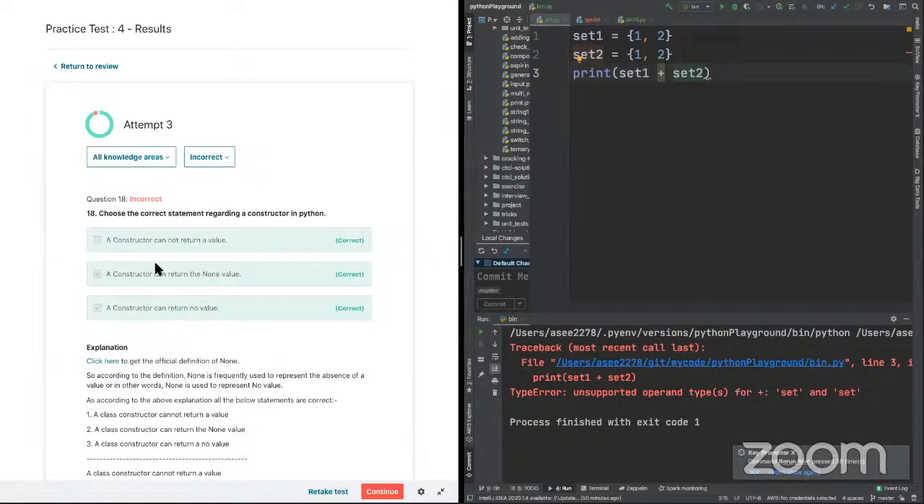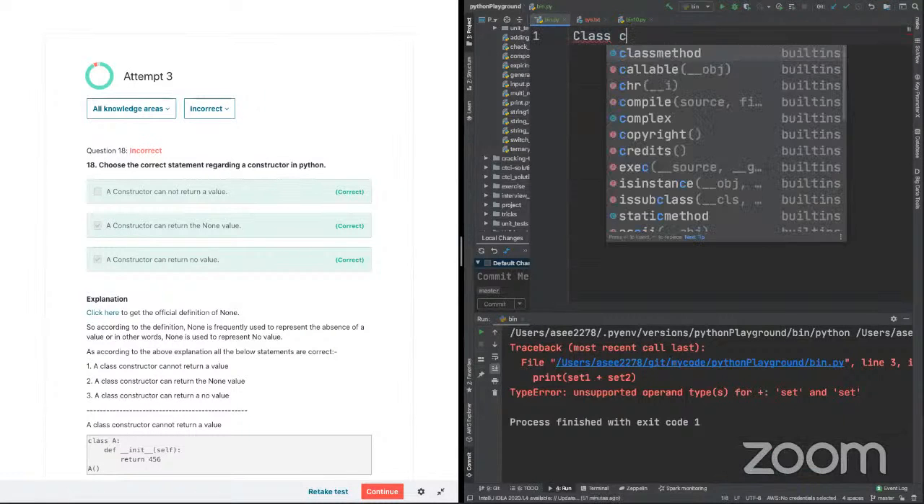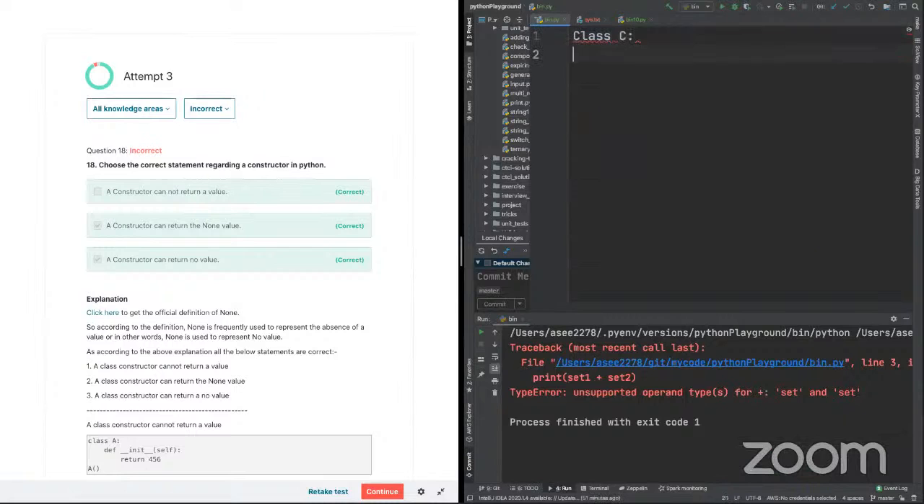So this is the one. Constructor cannot return a value. This is correct. Cannot return a value. I explained to you that it should not return a value, or it can return None. I'll also show you here real quick. So I have a class C and then I have a constructor here.